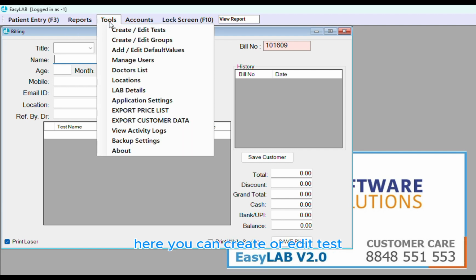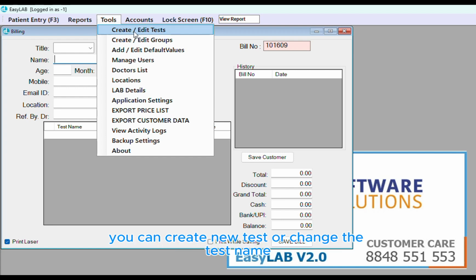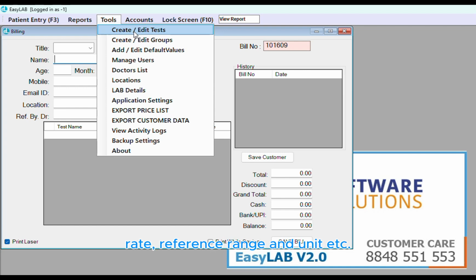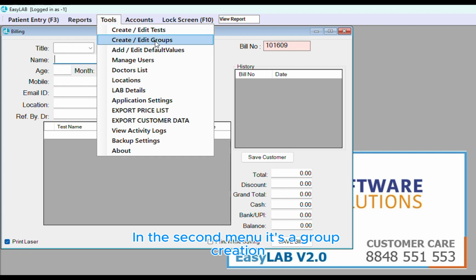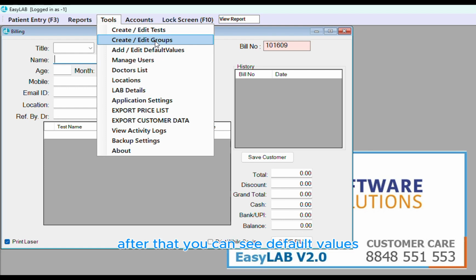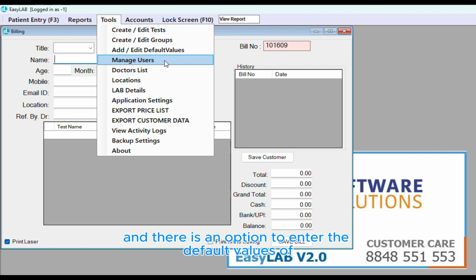Here you can create or edit test. You can create new test or change the test name, rate, and reference range, unit, etc. Also, in the second menu, this is a group creation for creating groups like lipid profile, LFT, RFT, etc. After that, you can see default value option. There is an option to enter the default values of certain tests.